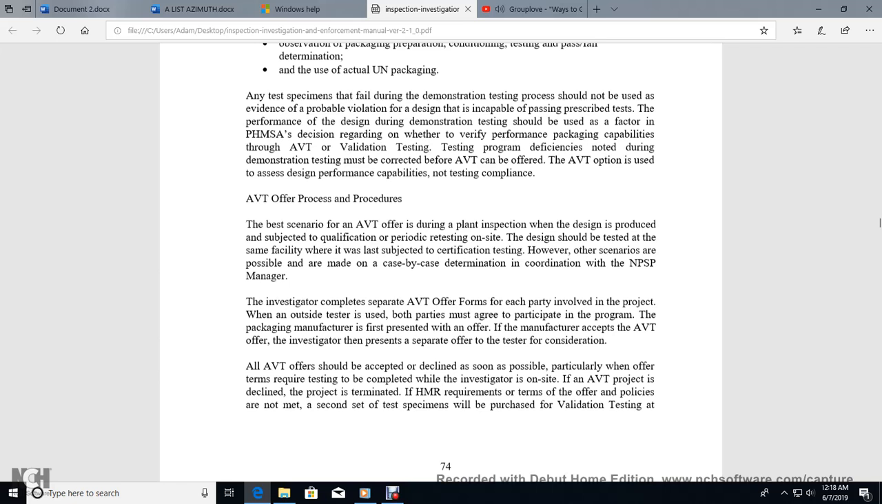The investigator completes a separate alternative validation testing offer form with each of the parties involved with the project, with the outside tester as well. Both parties must agree to participate in the program. The packaging manufacturer is first presented with the offer of the manufacturer, except for the alternative validation testing offer. Investigators should present a separate offer for the test for consideration.